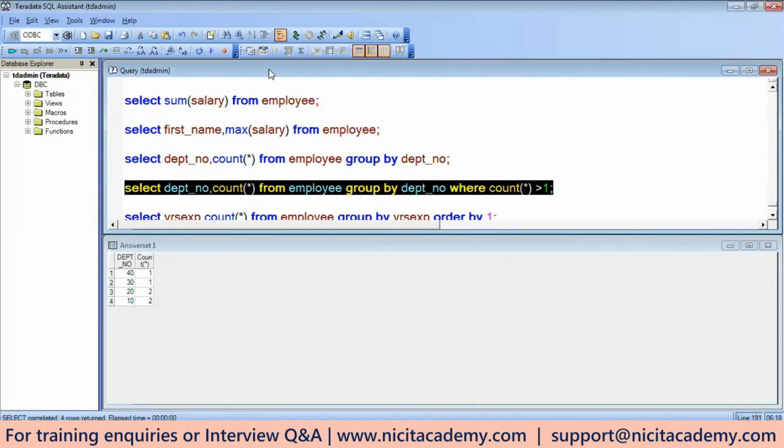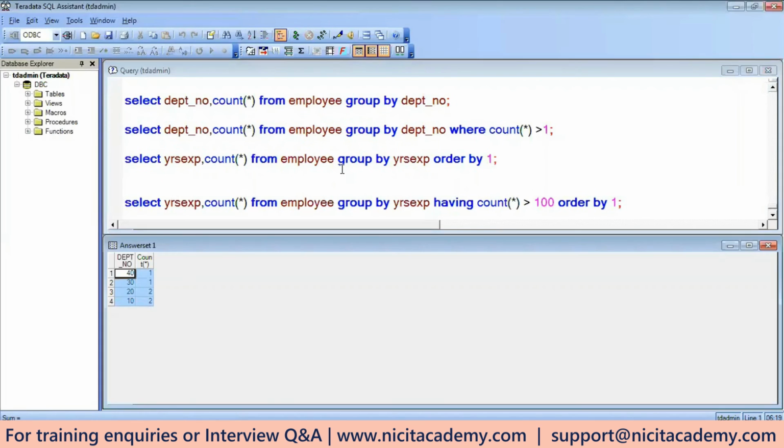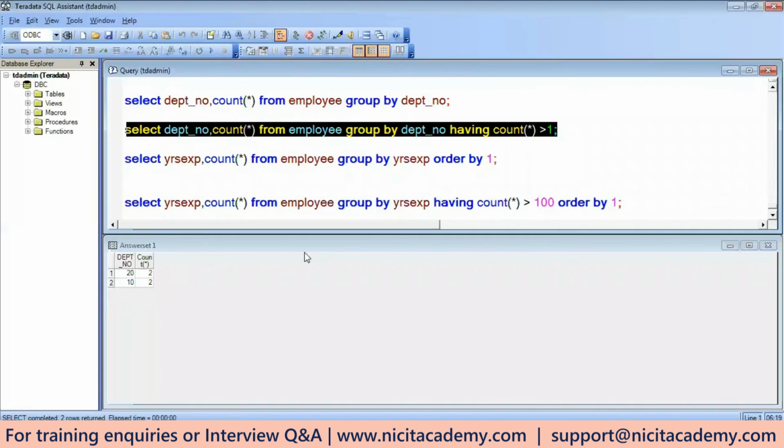It will not work out. Why? Because this is the group by resultant, correct? If you want to filter the group by resultant, then you have to go for the having clause instead of where. Where means a physical column should be there. The count is a derived column, so you have to go for having. Having is nothing but the filter on the resultant of the group by. Having clause, okay, clear? Yes.